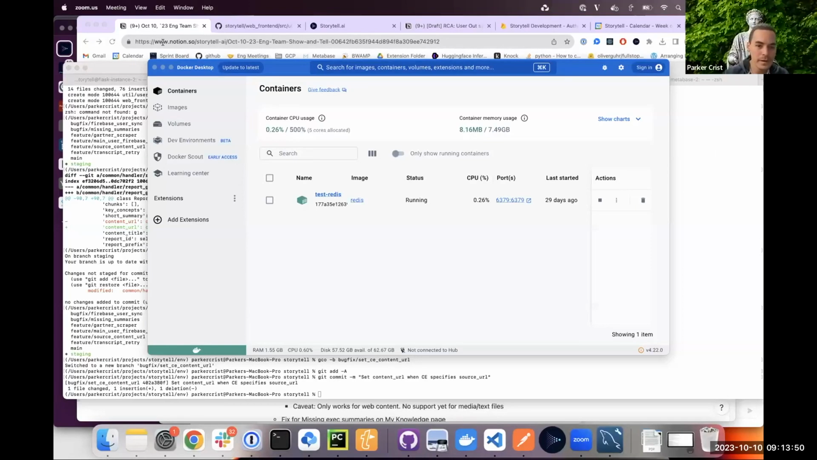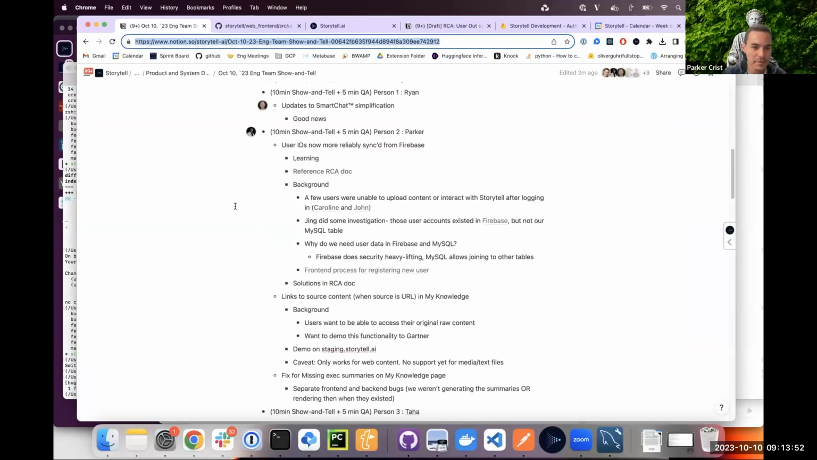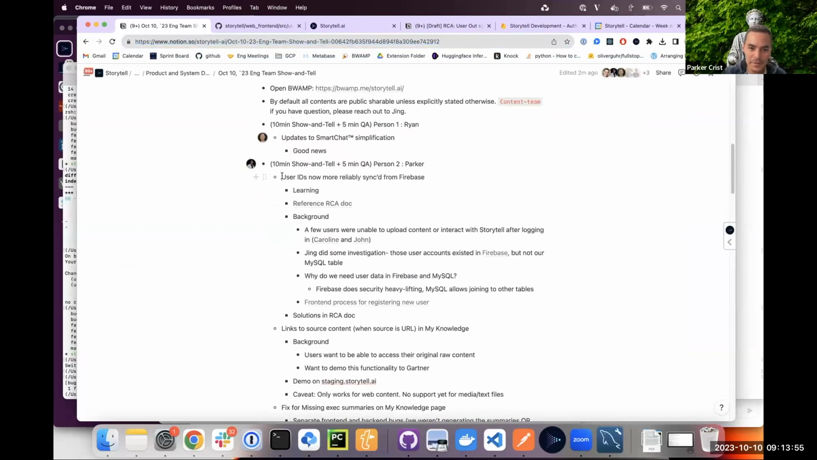Cool. So I have a bit of a hodgepodge of a demo here. The first thing: there was a bug where some users were unable to upload content or interact with Storytel at all after they logged in for the first time. The two users were Caroline and John.